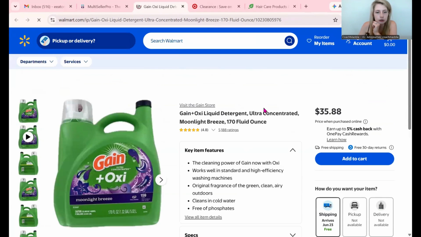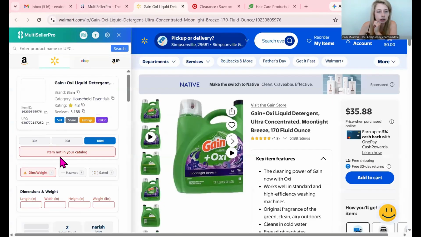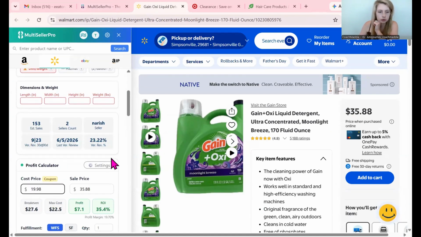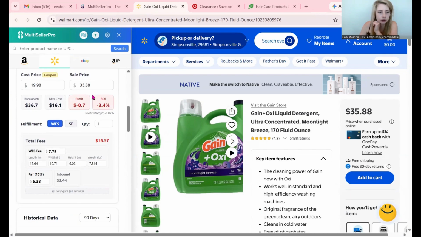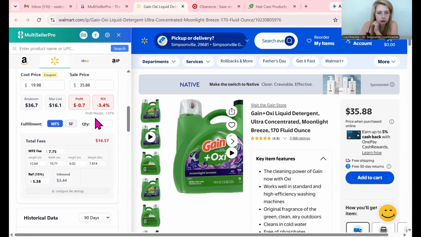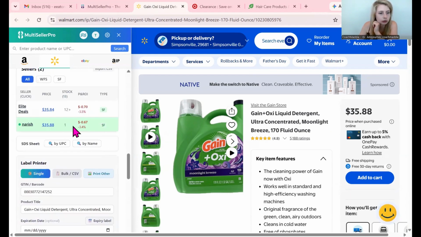I got a bunch of detergent going on. 19.98. Okay, $7 profit here on. Ooh, what happened? Make sure. So no, looks like 35. Let's check our price. Oh, it's actually looks like 39 on our chart.